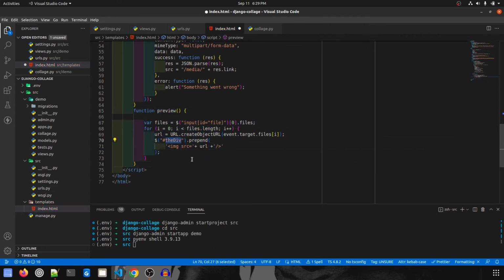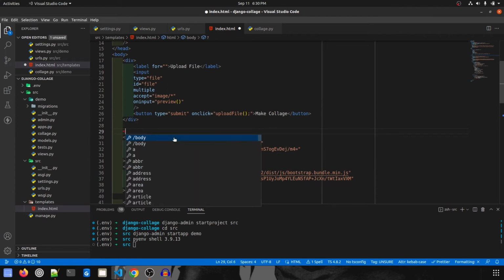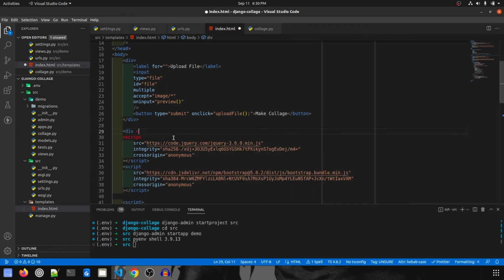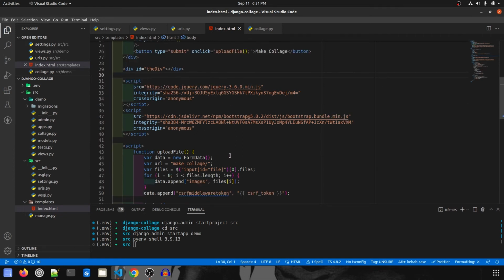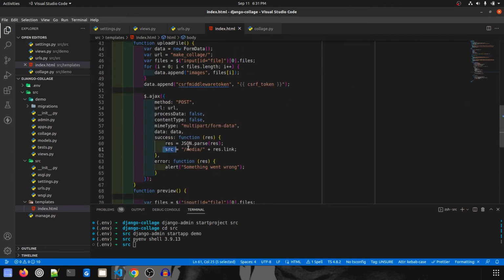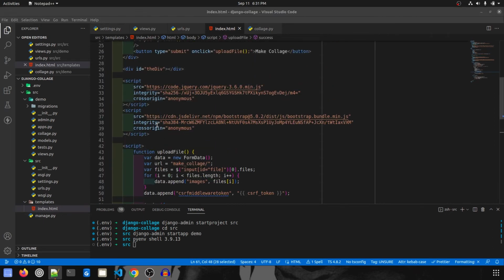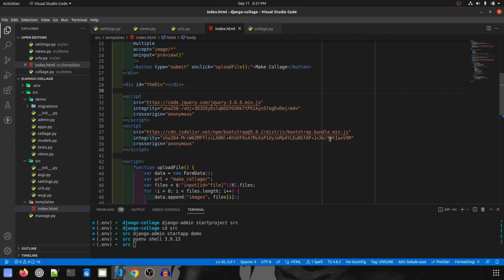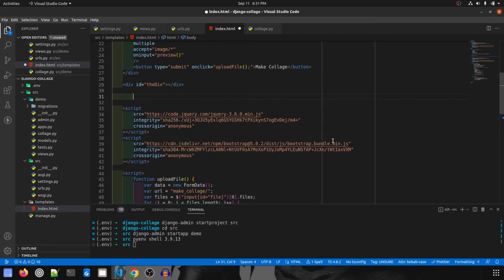Let's create the div in the HTML. The div will be outside the other div, so oops, my bad. So div, and this will be id equal to the_div, and close the div. After this, let's have a modal so that whenever the collage image comes from the server, we can preview the image in the modal itself. So again, the styling part will not be part of this tutorial, so let's create the bare modal itself.